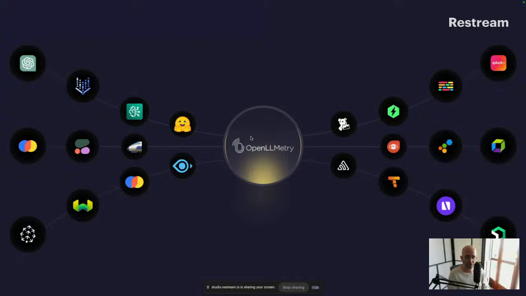So we've talked a lot about OpenTelemetry. I think now it's time to talk about OpenLLMetry. I think the name says it all, but we can expand about it a bit. OpenLLMetry takes OpenTelemetry and extends it to support generative AI and LLM-based applications.